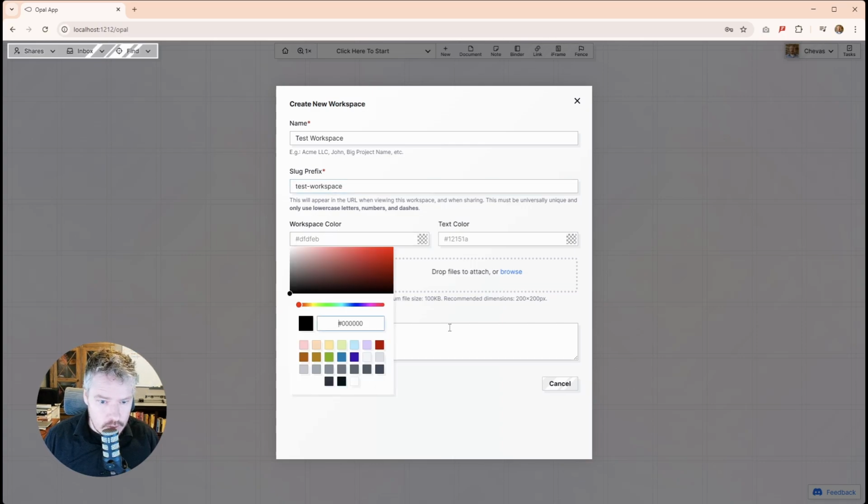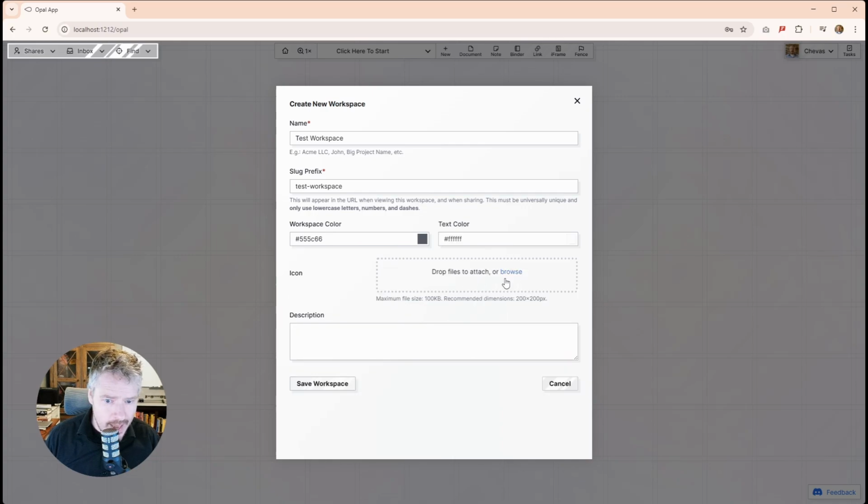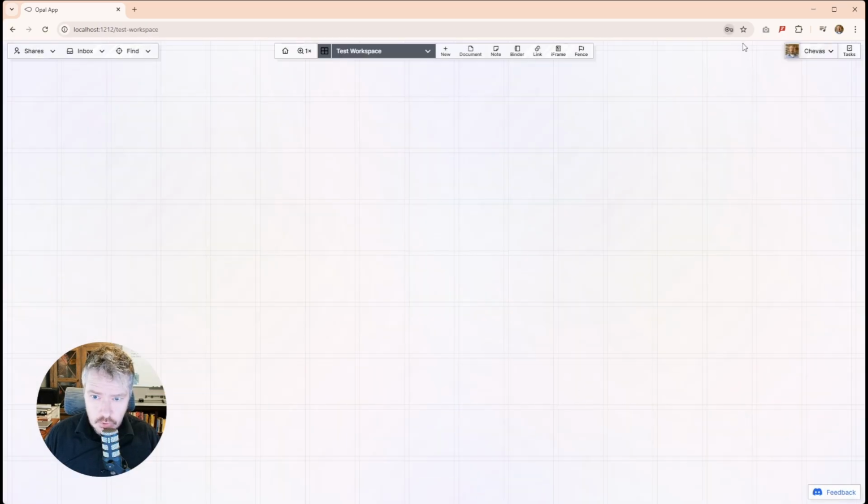You can add some colors to the workspace up here. Let's go ahead and do that, I guess. Yeah, let's make this darker gray, and we'll make the text color white. And you can add an icon. I'm not going to worry about that right now. And you can add a description. Doesn't really show up anywhere but here. So, I'll do something with that probably later. Let's go ahead and click Save Workspace, and it's going to create the workspace. And now we have a workable desk.